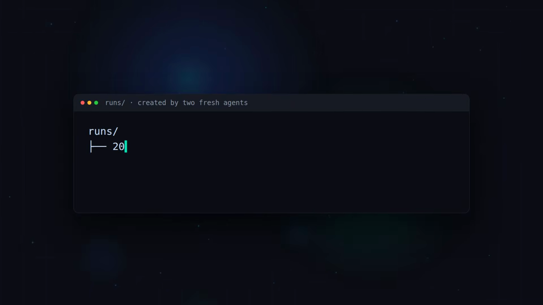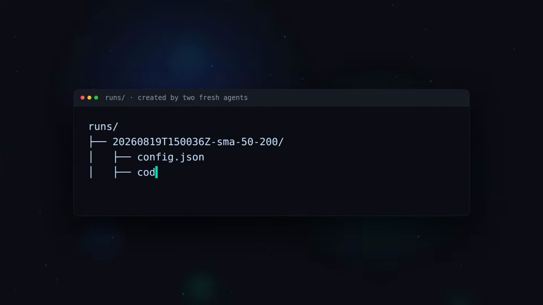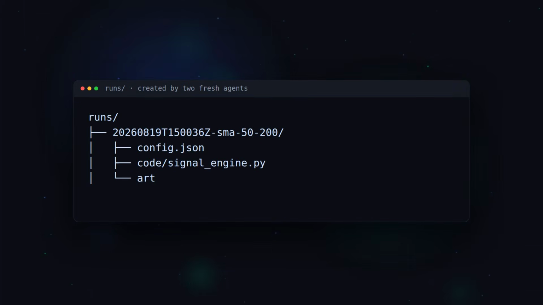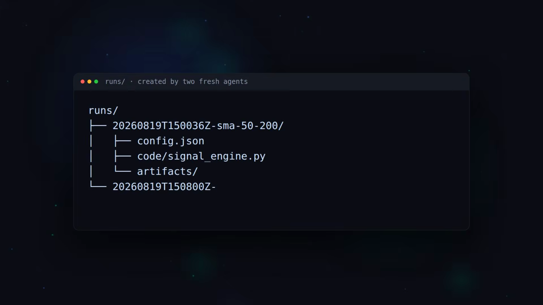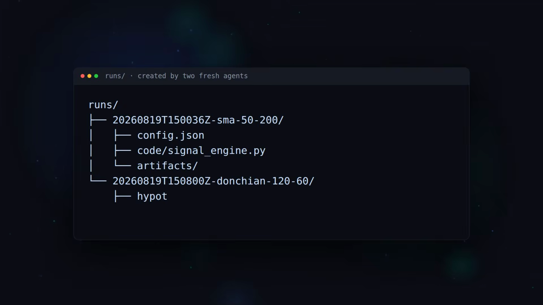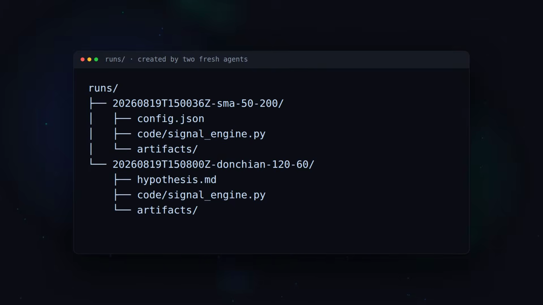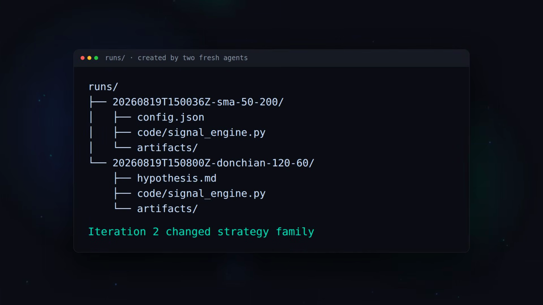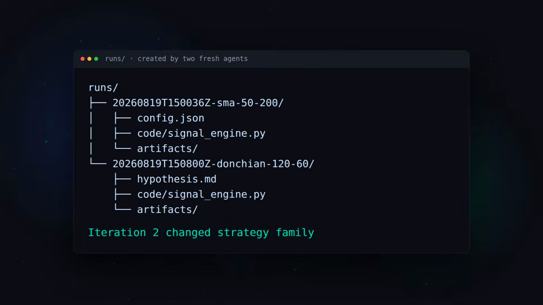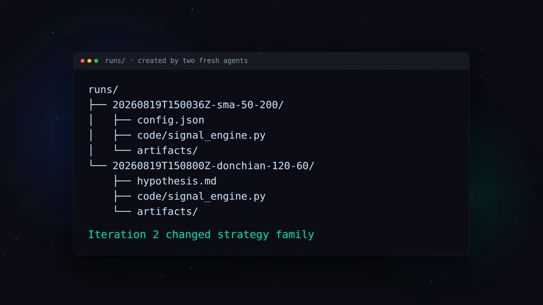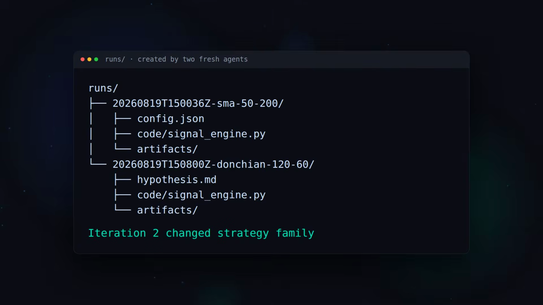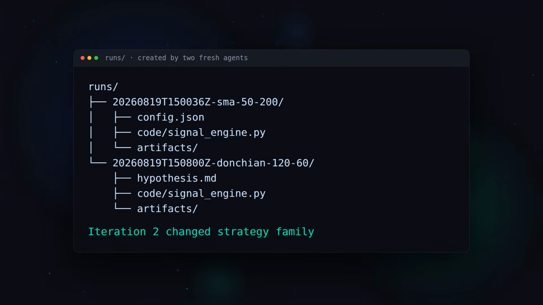I ran the loop twice. The first agent saw an empty journal and chose a slow 50 over 200 day moving average baseline. It created the strategy source, ran the test, preserved every artifact, and wrote the result into the journal. The second agent read that evidence and chose a different family, a 120-day Donchian breakout with a 60-day exit. A second run folder appeared beside the first. That is the behavior I wanted, not blindly nudging one parameter, but broadening the experiment.